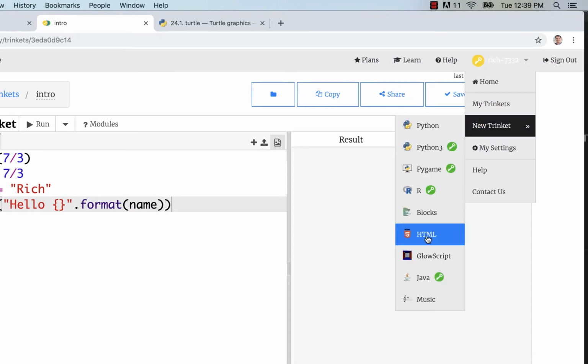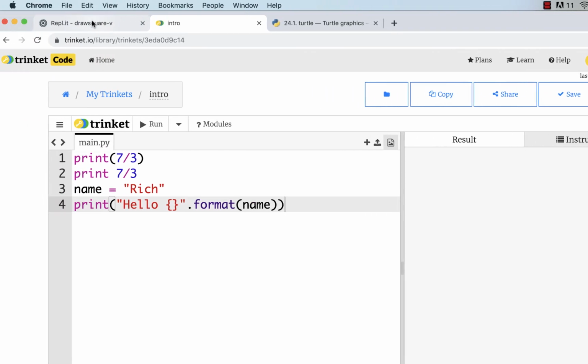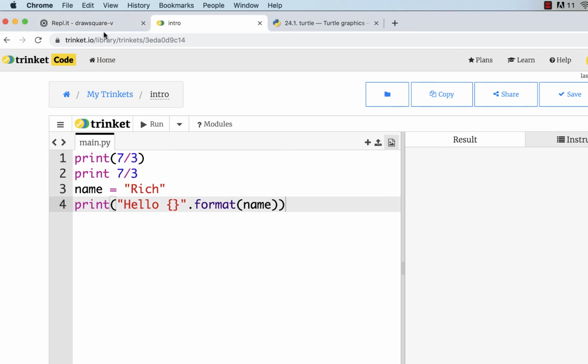You can do HTML and JavaScript. You can do other things if you sign up for a paid account, which isn't very much at all. It's a nice platform. There's a lot to learn in here. I like using it, but I like repl.it better because it's a little more powerful. It's a little more grown up, and there's more modules that you can use.